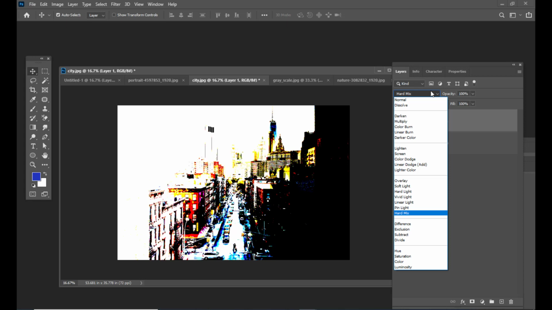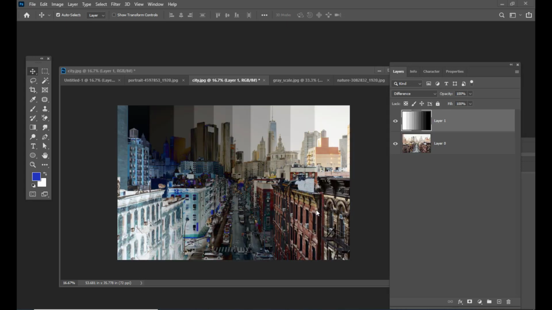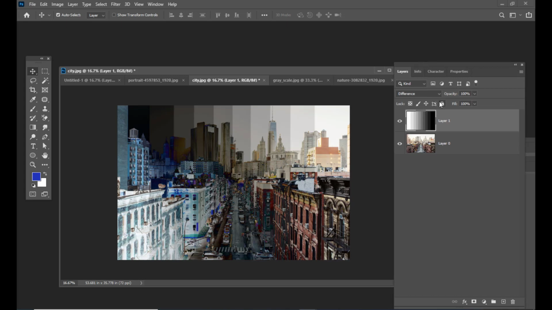Now we'll move on to the inverse blending modes. The inverse blending modes are difference, exclusion, subtract, and divide. The inverse blend mode inverses the colors. It will swap the colors. So let us see how it is going to work.